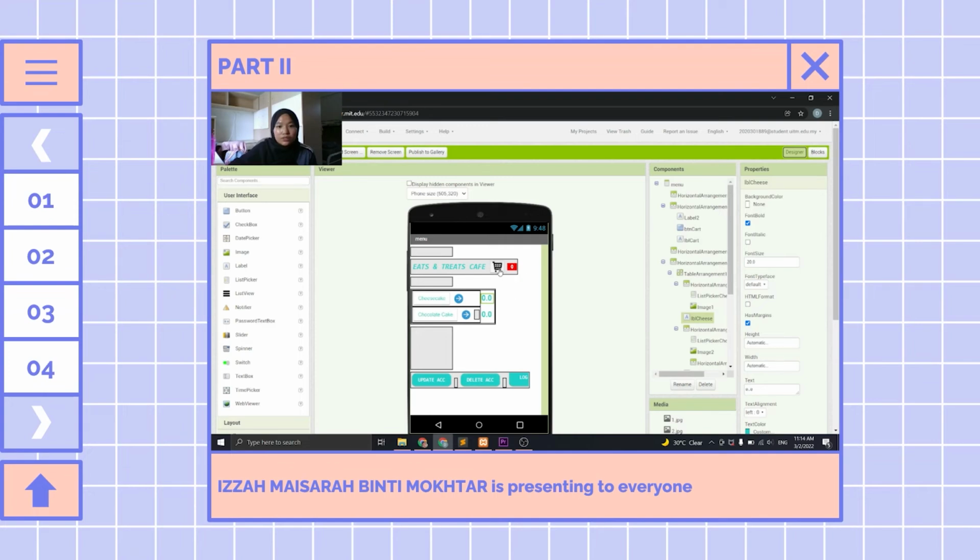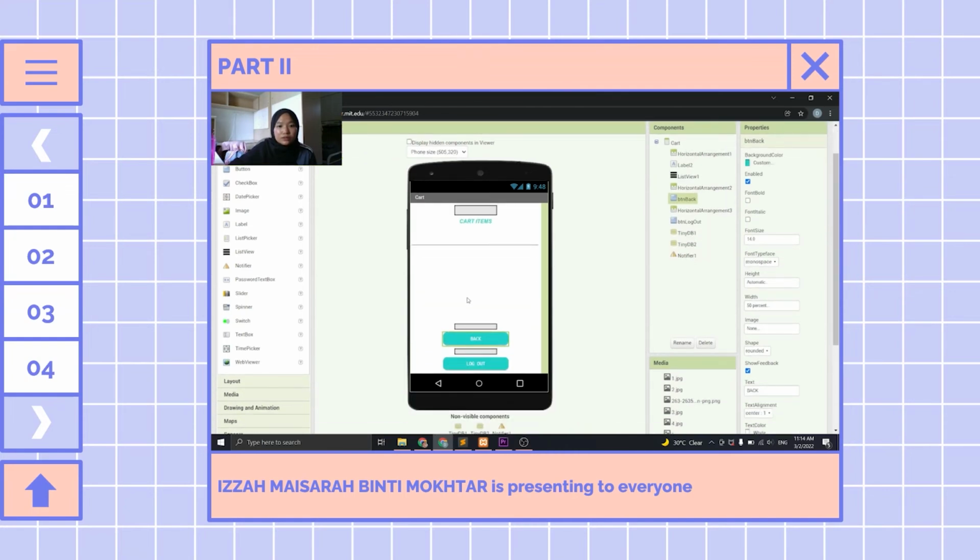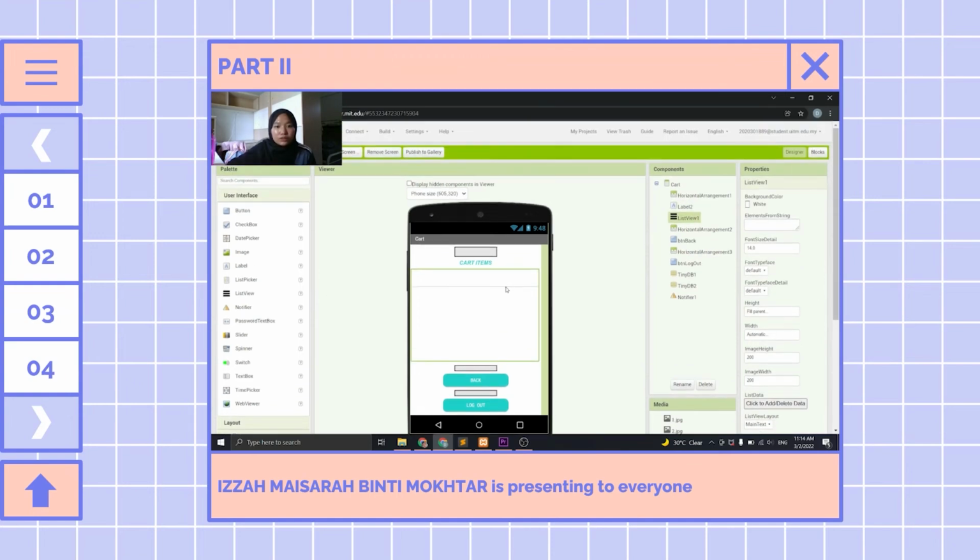When the user clicks the chart label, it will go to the chart page, which is this one. In the chart, it only has the label for the chart item, and the list view, which will show us the items that we picked earlier in the menu, and the total price for the chocolate cake and the cheesecake. See.